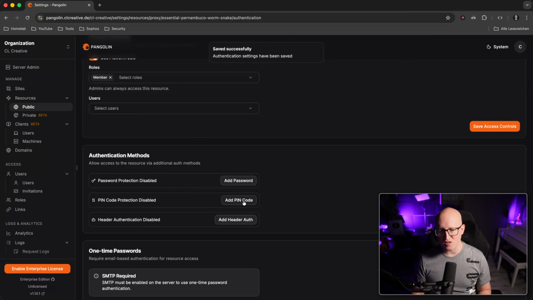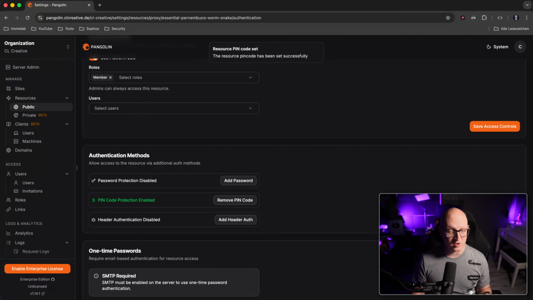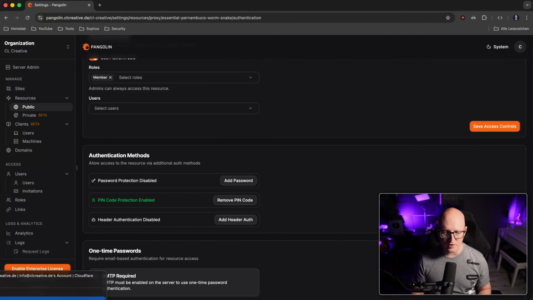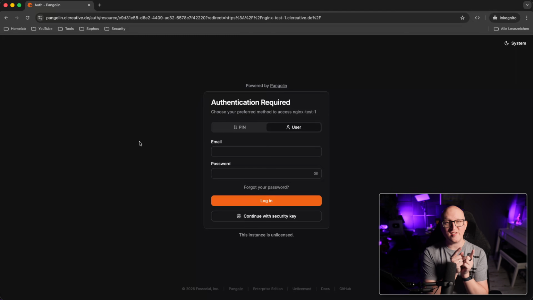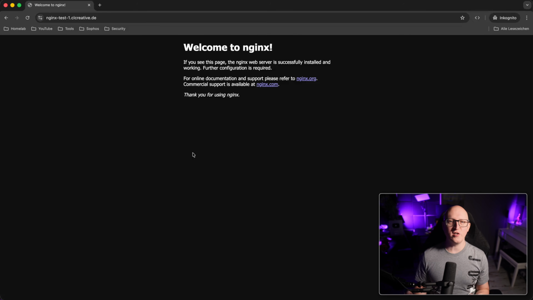And maybe we add a PIN code protection, 6x0, which is super secure, of course. Yeah, we probably need to open a new browser window. And now you can see it's redirected us to the Pangolin platform. We can now log in with our user credentials, or we can use the PIN code that we've activated. So that is, I think, super cool to quickly give somebody access to some internal resources.